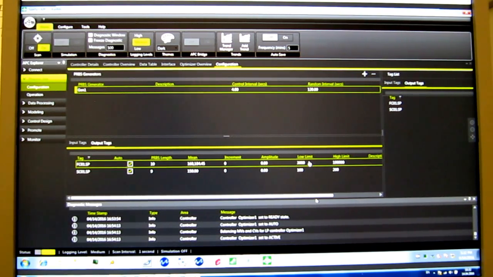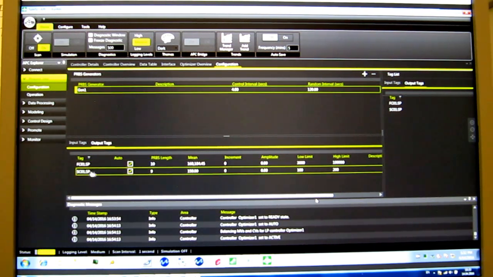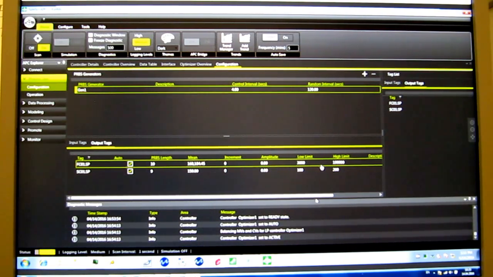Right. It's a key functionality of the APC software because it allows you to do the step test in an automated way. Yes, in a controlled manner. You just have to specify the limits and the amplitude of your manipulated variable, and it will create a PRBS, which is basically a random step. It moves all the MVs at the same time by these definitions, and it makes sure that while it's doing the step test, it doesn't violate these limits.